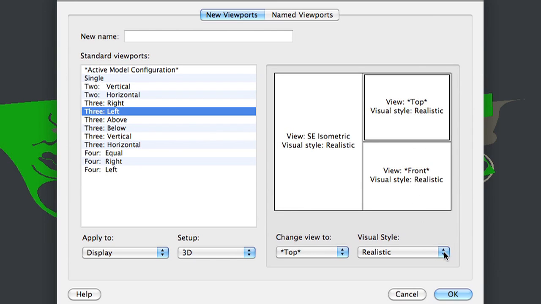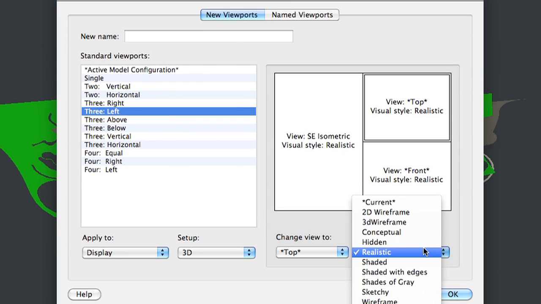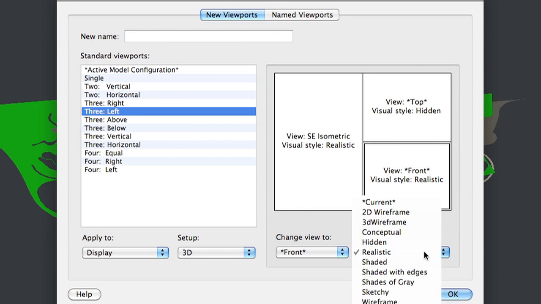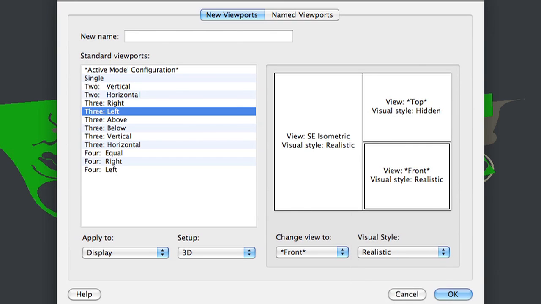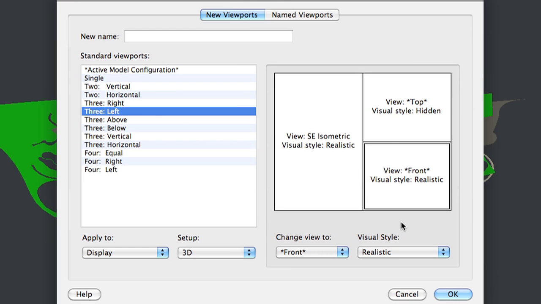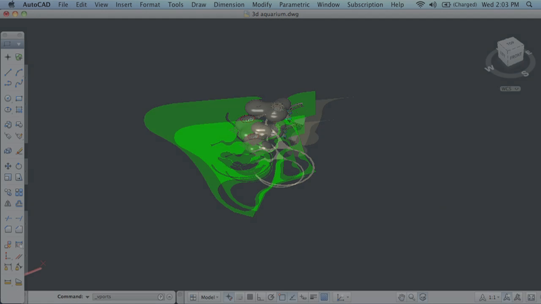Let's change the visual style of the top view. Let's put that to hidden. And the visual style of the front view, let's put that one back to X-ray. So you can see there's quite a bit of flexibility here. You can change the viewing angles and you can change the visual style. Very, very simple. Love this setup. It makes it easy for me to get my 3D drawings all lined up.